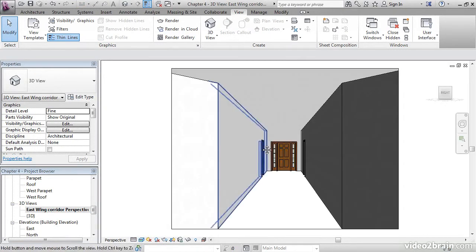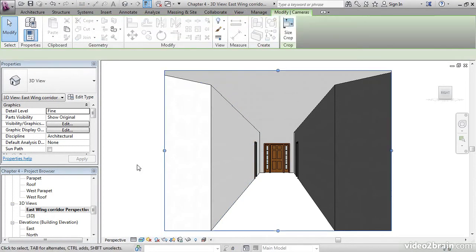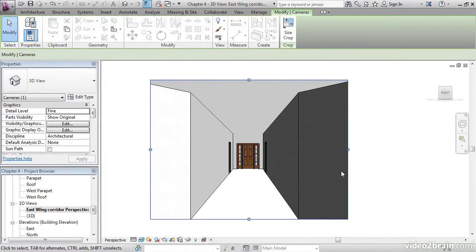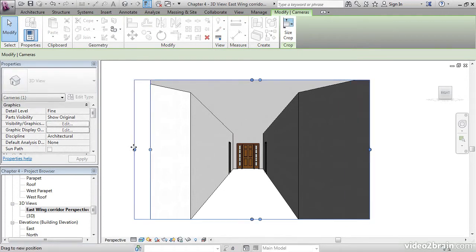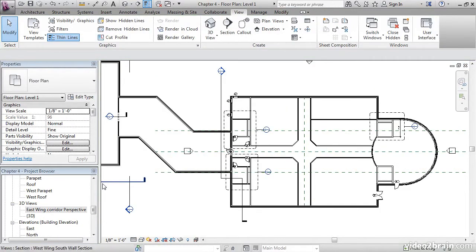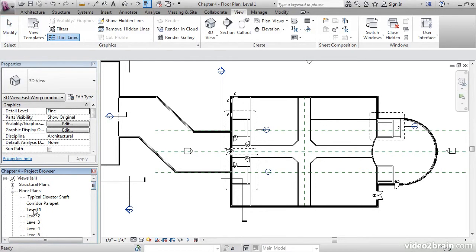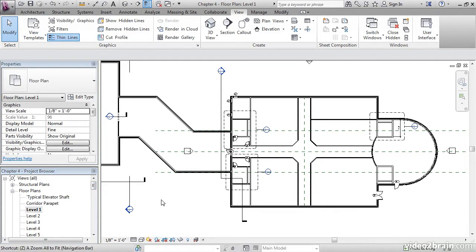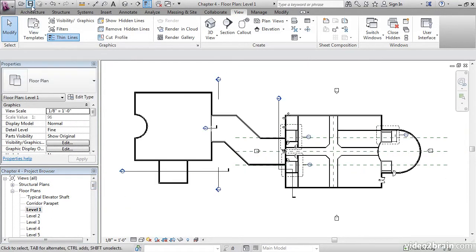Now remember, this is just another view like anything else. We have our crop regions, we have our view control, we have all these items. So if we wanted to, we could stretch this out a little bit to show a little bit more of the wall, just like any other view. Go ahead and close out of this view. Let's make sure we're in Floor Plan Level 1. Type ZA, hit the Save button, and we're all set.